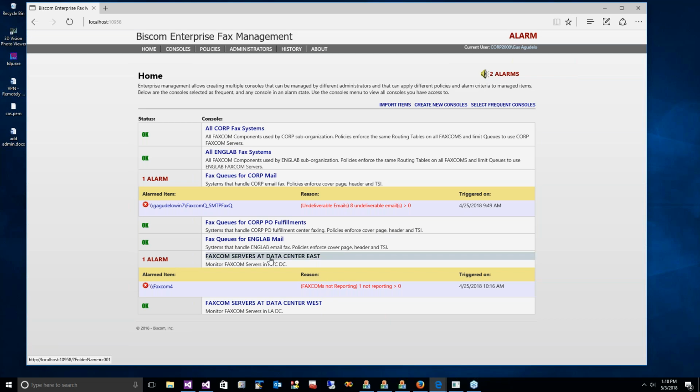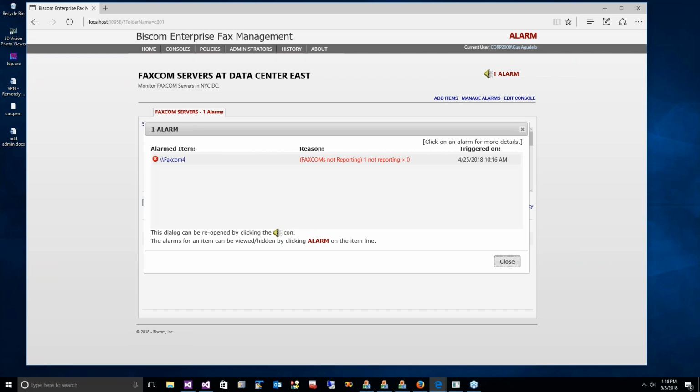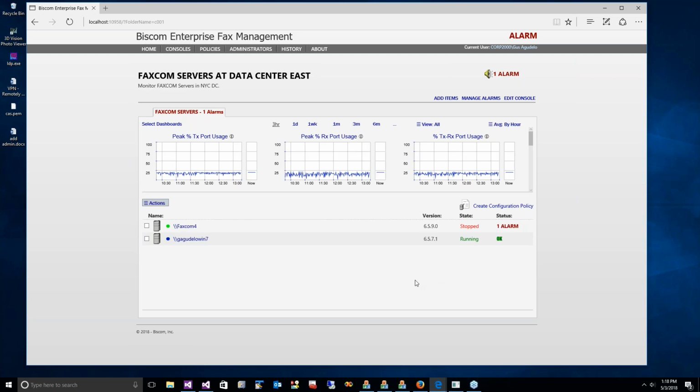So I'm going to go ahead and open up this console. You can see what it looks like in there. The first thing that it does is it tells me there's an alarm happening in this console right here. This fax server is not reporting. If I close that alarm, you can see the view of the console. And what you see in the console is the systems that are being managed by this console, which are these two fax servers. And then you have performance graphs that tell you information about how these systems are performing.